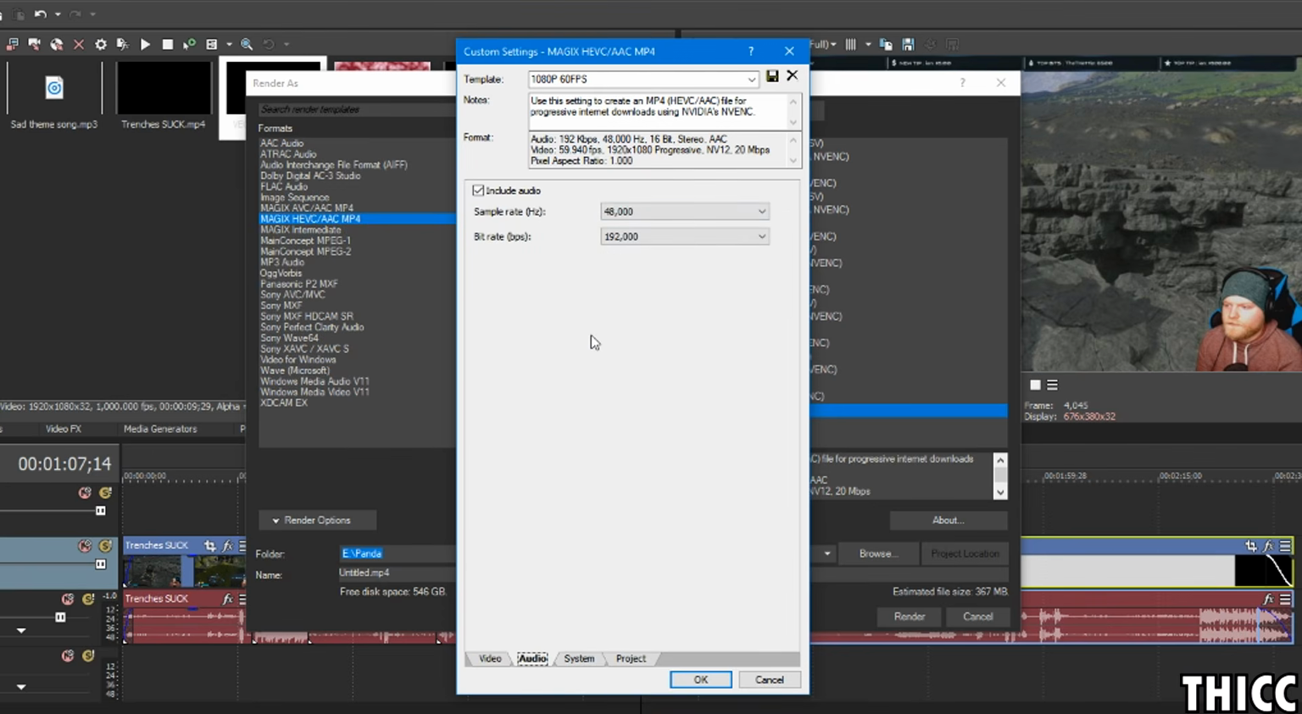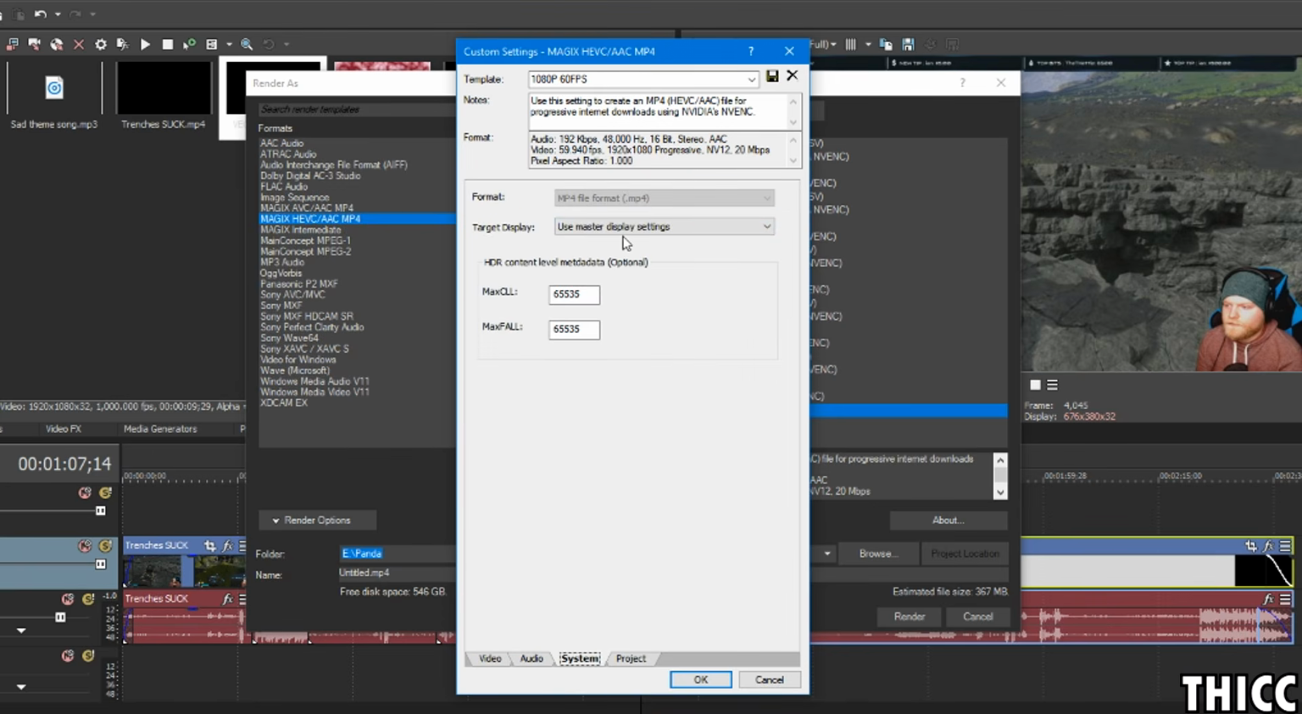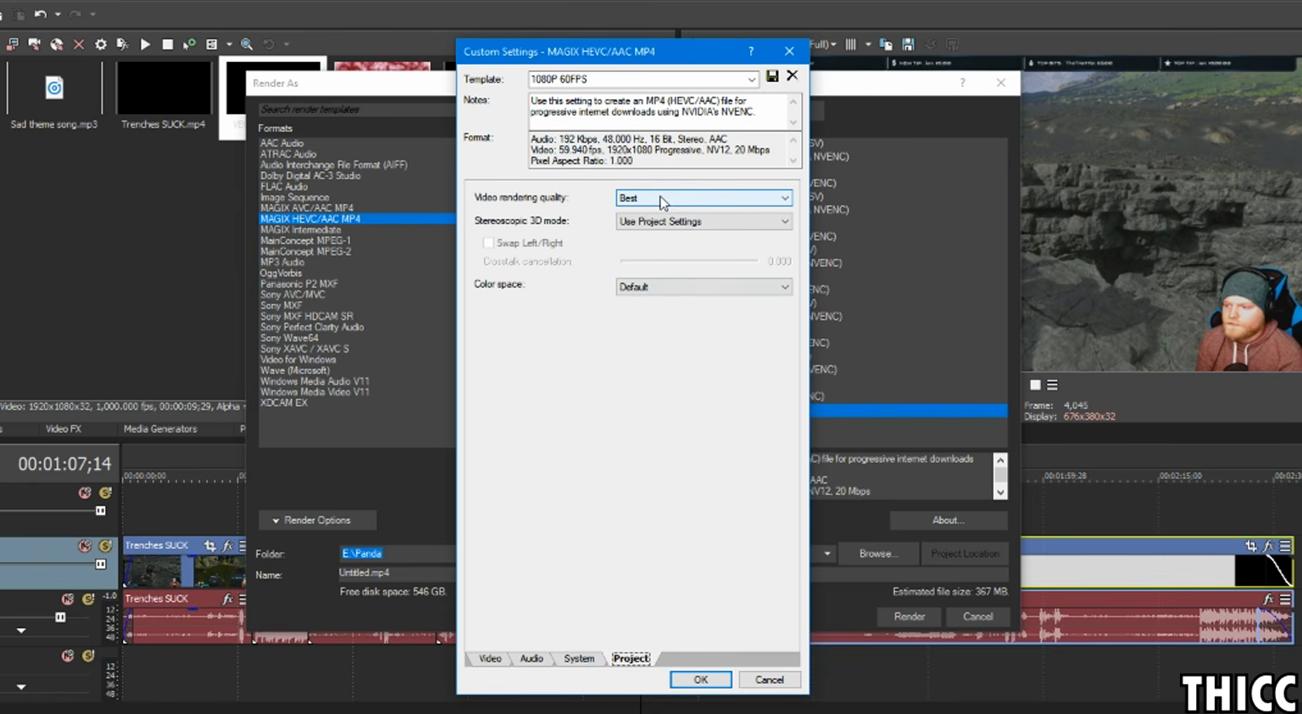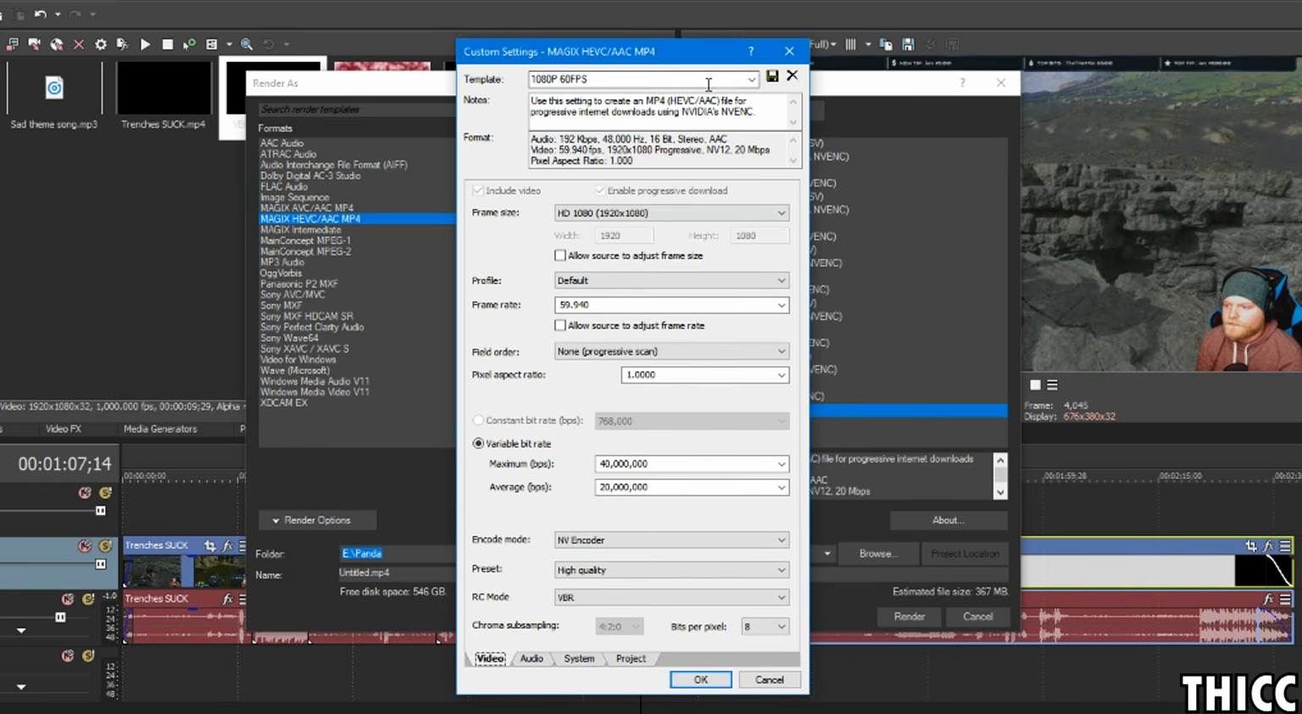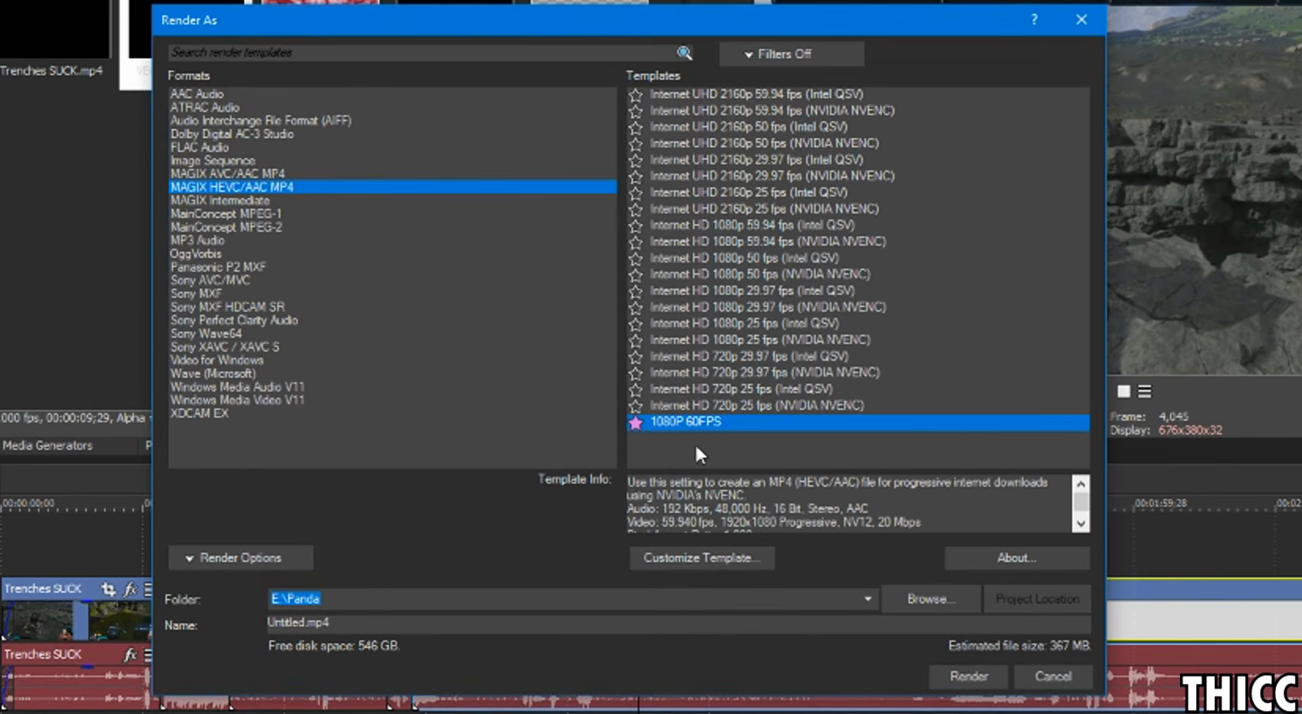Audio, I usually kept this the same, 48,000, 192,000. System, use master display settings, and then your project. You want video rendering on best. I never usually have it on use project settings. I think that's by default, but you want to do best. And then use project settings, and then default. And that's it. Then if you want to save it, since you edited it, you can name it whatever you want up here under the template, and then hit the little save template button here. And then hit OK when you're done. And then you can save it as a favorite, which I recommend doing.